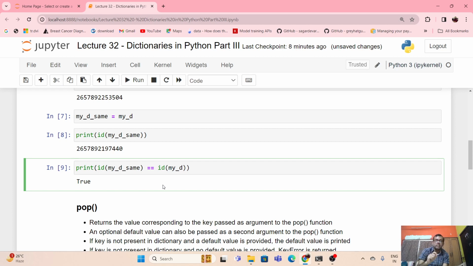That means any change that we bring about to our dictionary using my underscore d will be reflected through the variable my d same, because they're pointing to the same memory location. So it's just one dictionary which is being referred to by two different names. There is one memory location in which the dictionary has been stored, the key value pairs are present, and to this single memory location, two variables are pointing: my underscore d and my underscore d underscore same. This has happened because we have performed a shallow copy operation with the help of the assignment operator.